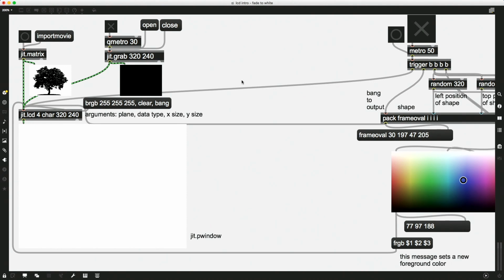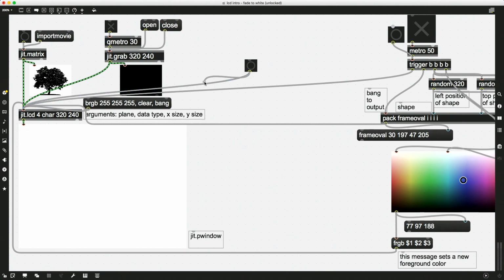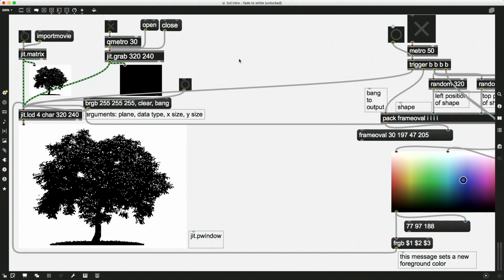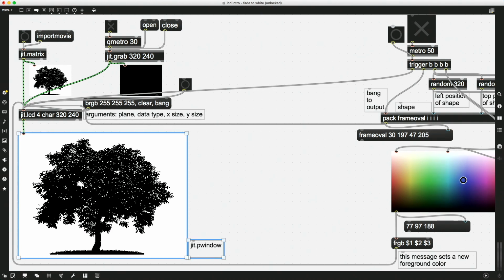All right. And just for the sake of this video, we'll have an extra bang here so we can update our Jit.lcd. Okay, so I just read in an image. I sent it to my Jit.lcd at 320 by 240 size. I sent a bang to update this so that I'm seeing my tree right here. So what I want to do is fade this tree out. I want to fade the black into white.